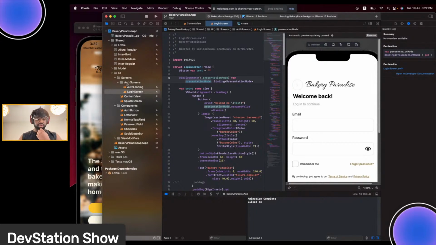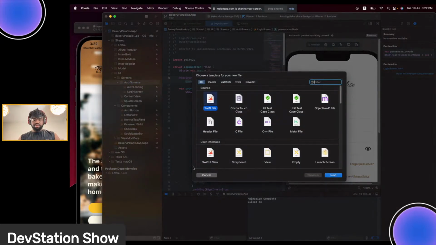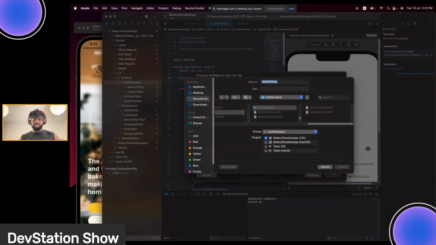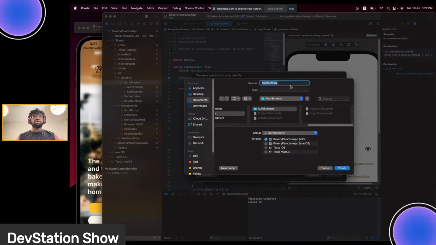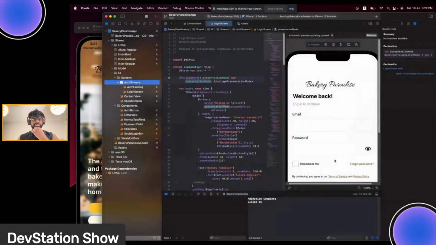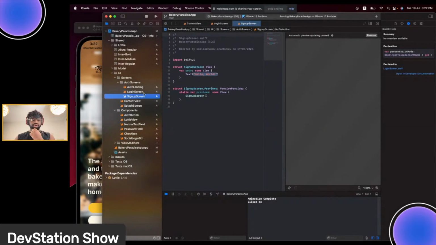So go back to our auth screen. You have to create a new file here, a Swift view file. That should be a SwiftUI View, not just a Swift file. We're going to call this sign up screen. You don't need to add the extension, just go ahead and click that, and there we go.